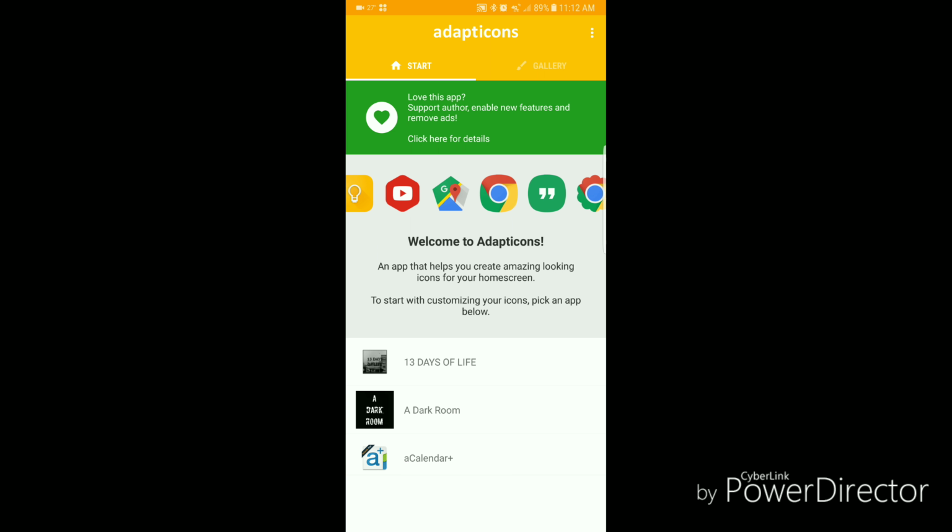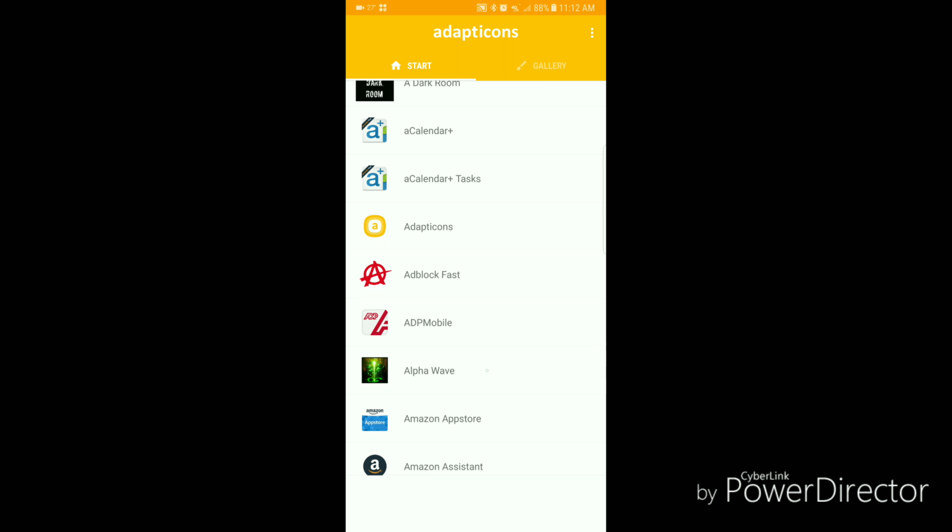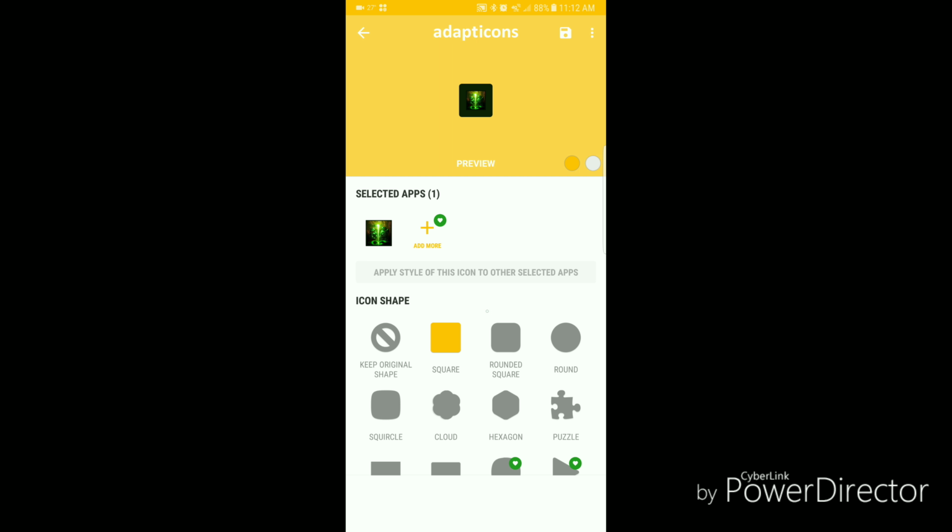But let's go ahead and go into the next one here, which is going to be a customization app called Adapticons. With this, you can actually go in and customize your own icons. You can set up different things. Let's grab this one here as an example, kind of give you an idea. We can change the different shapes from all these different shapes that you see popping up here. Even got the puzzle piece.